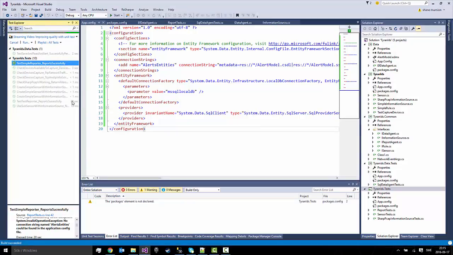Now while this test is running, I don't personally think it's a great idea to have connection string information in the application config file. There are other ways of handling it, but in our simple project here, it's good enough for a proof of concept type project.